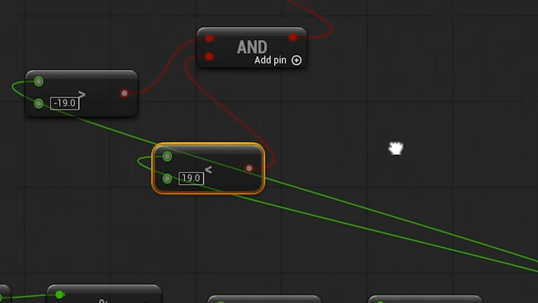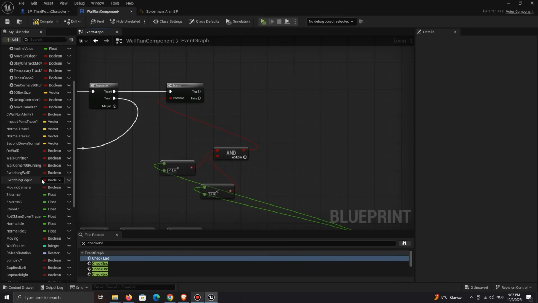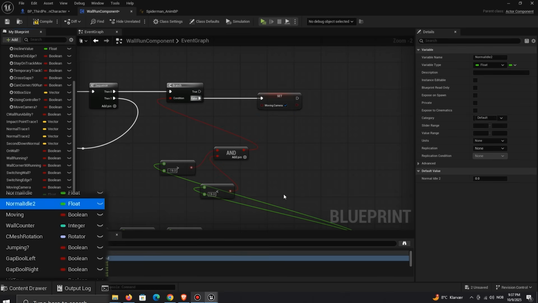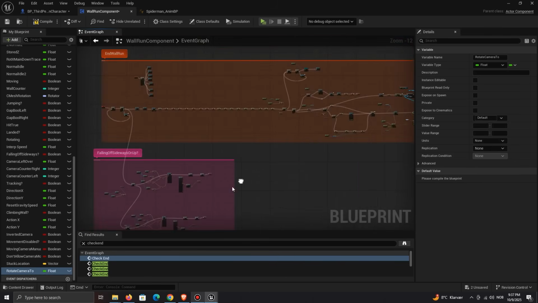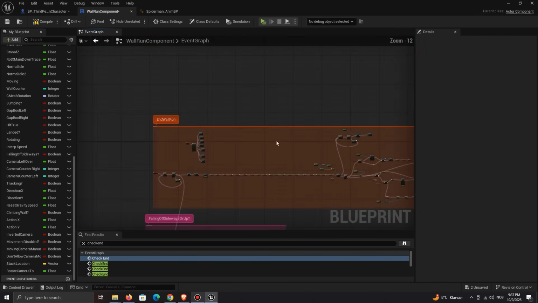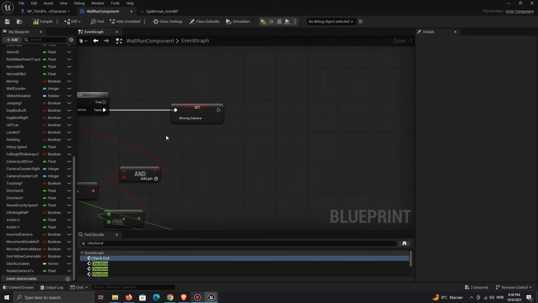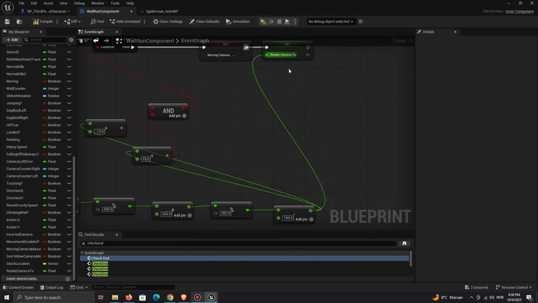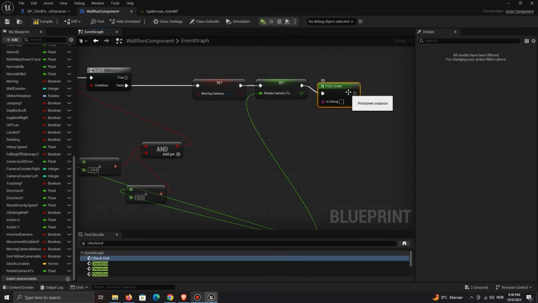We don't want the camera to rotate within a very small threshold. I found 19 to be a good value, but again, you can try and see for yourself what you like. Create a new float and make sure to reset it in the end. I'll print this value as well for testing purposes.